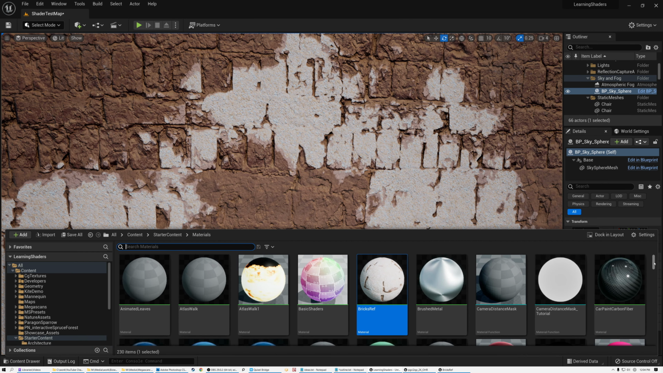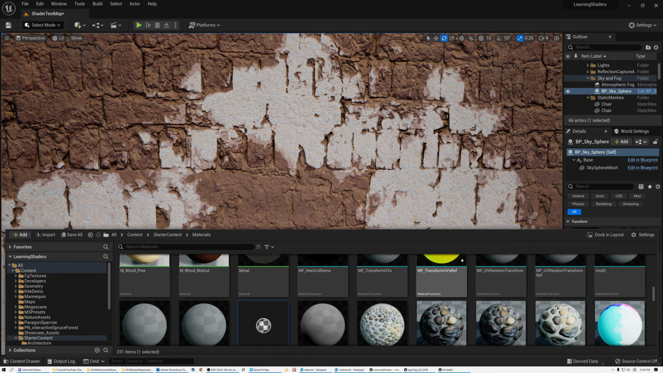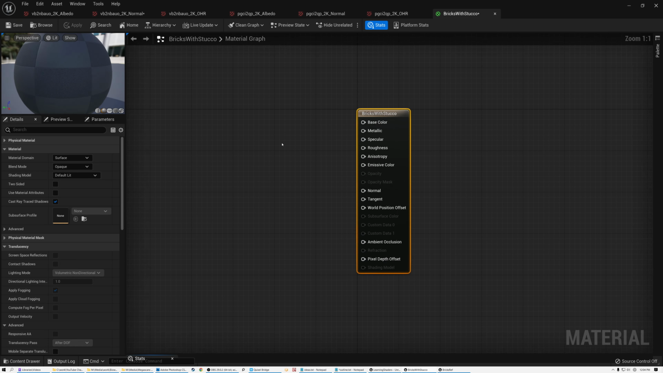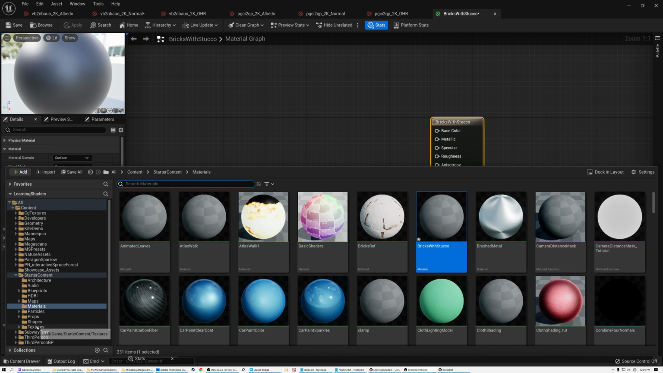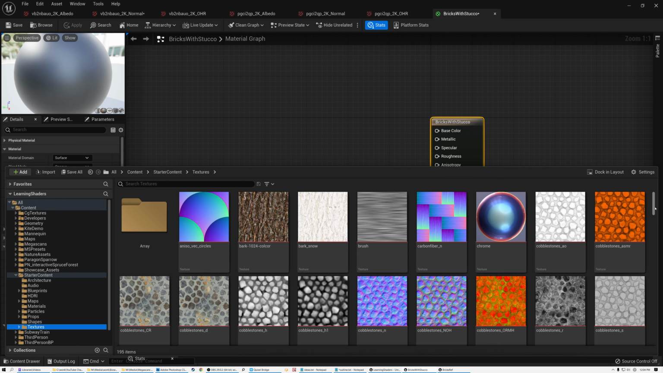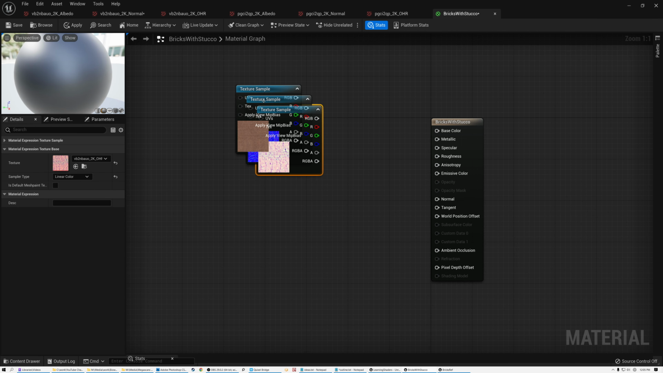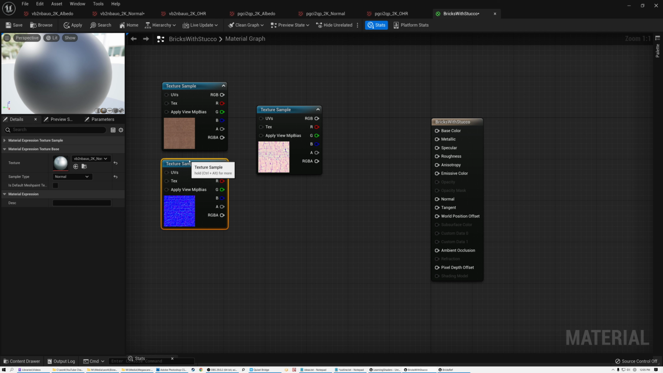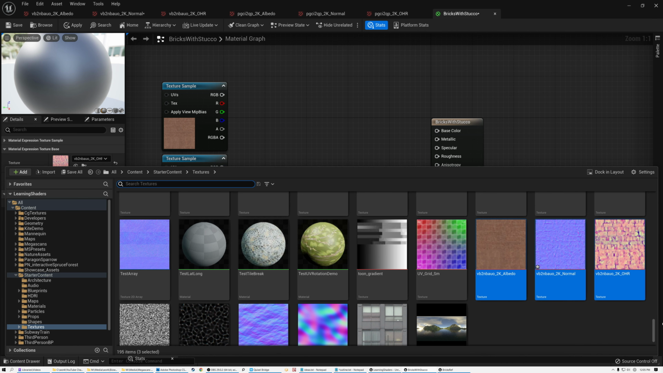So I'll open up my content drawer. I'm going to scroll down to the bottom, right click and pick material. And I'm going to call this bricks with stucco. And there it is. I'll open it up, and we need to get our textures in here first. So I'll open up my content drawer again and grab my texture. All right, so here are my textures for my bricks. I can just select them here and drag them into my material and just kind of space them out a little bit. Color, normal, and masks. And now I need the textures for the stucco.